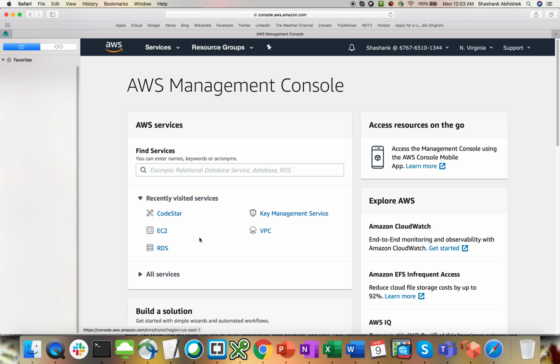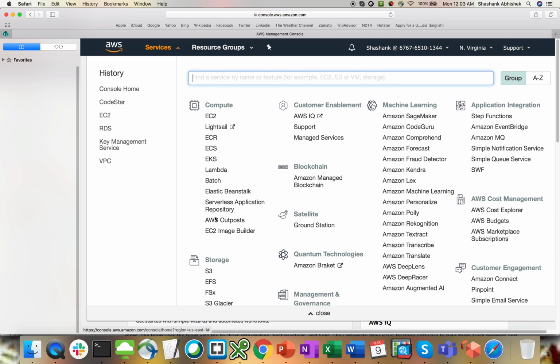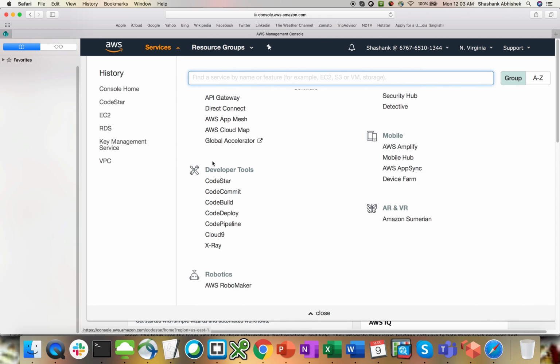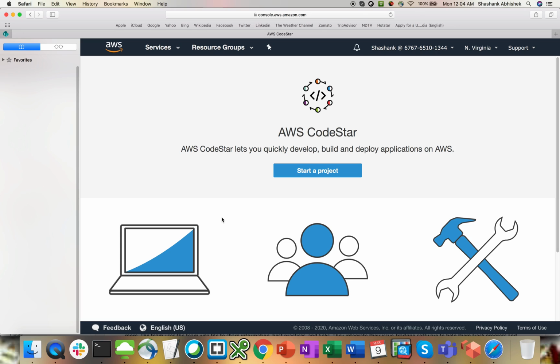So this is my AWS Management Console. I'll quickly go to services, and we have something called AWS Developer Tools. Inside that we have CodeStar. And again, CodeCommit, CodeBuild, CodeDeploy, and CodePipeline are all attached to CodeStar. CodeStar is not a single functionality module, but it combines all these four modules to build your application. So let's hit CodeStar. AWS CodeStar lets you quickly develop, build, and deploy applications on AWS.